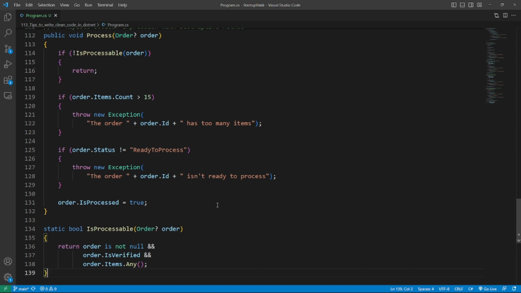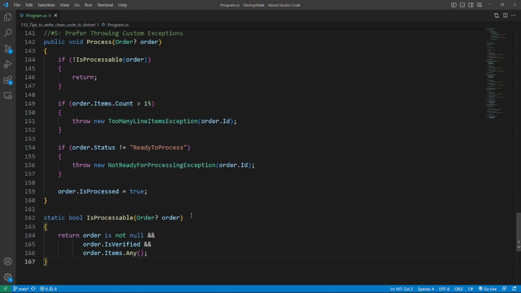Number 4 tip is replace Boolean expressions with descriptive methods. Merging multiple conditions into one if statement means writing less code, but it can decrease readability with complex conditions. However, you can fix this and improve readability by using a variable or method with a descriptive name. I prefer using methods, so I will introduce the IsProcessable method to represent the precondition check. So here's an example.